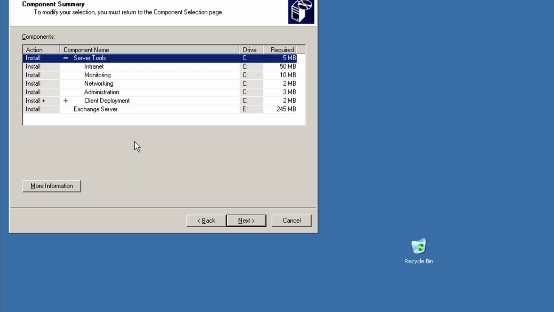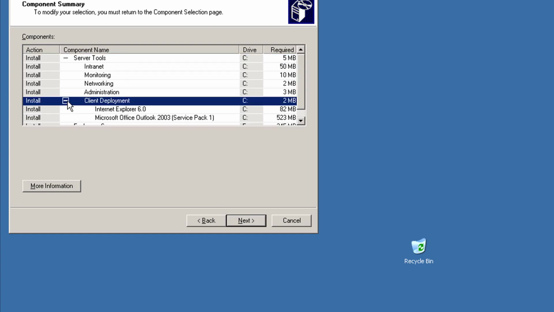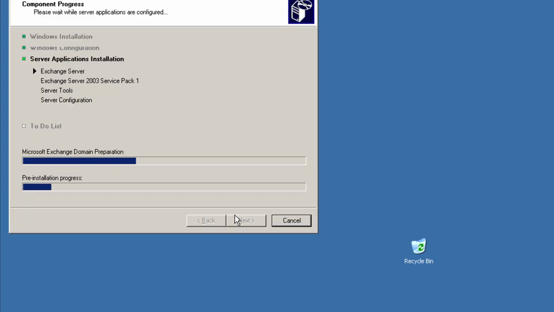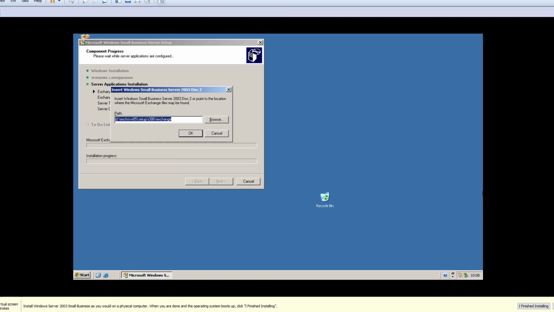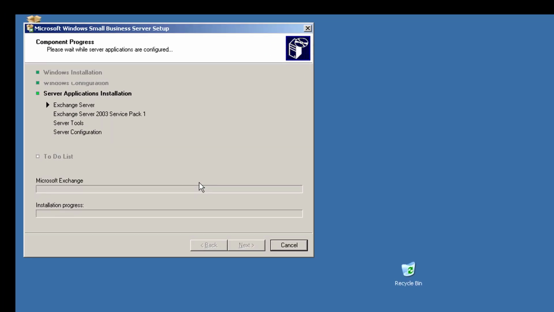Here we get a breakdown of what the Small Business Server is going to have installed. You can see we've got our client apps as well. So I'm going to hit next, and the installation is now going to start. Okay, now you can see that we are prompted to insert disk 2. To do this, I'm literally just going to open my CD drive and put in the second disk. There we go, second disk is in, so I'm going to click OK, and it's going to chug away with disk 2.